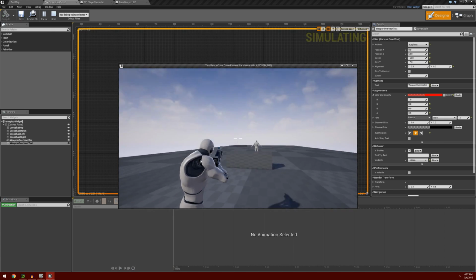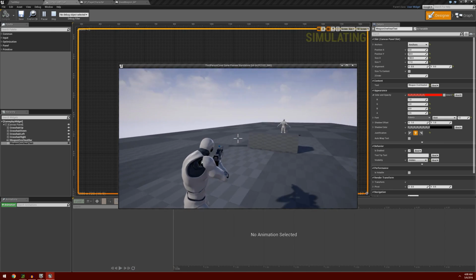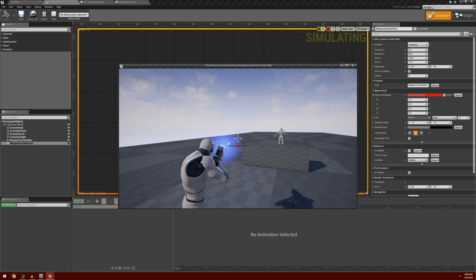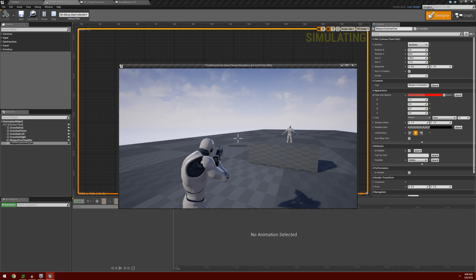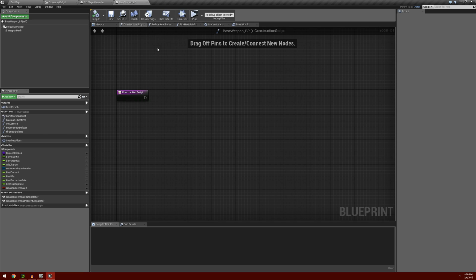So we have our percent bar on the screen and no overheated text. And if I start firing the weapon, the bar will start filling up. And when it gets to its maximum amount, it'll show the weapon is overheated. At this point, we can still fire. So we're going to have to go back into our base weapon.